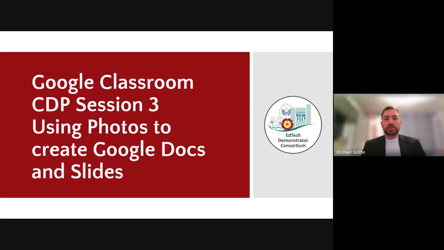Today, the focus is going to look at using photos to create your own Google Docs and Google Slides, which the children can edit, create things like flyers and leaflets, and then return their work back to you.